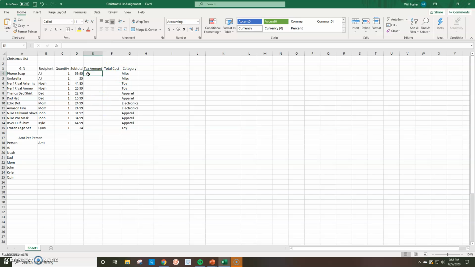So first we're going to find the tax amount. So here's what we want to do. To start a formula, we've got to hit the equals button. And what we want to happen is we want this subtotal to be multiplied by 7%. So to do that, all I have to do is click the cell that it's in. To multiply in Excel, you're going to use that little asterisk. And then I want to multiply by 7%, so you have to do 0.07. And I'm going to hit enter. So what that's telling me is that 7% of $59.95 is $4.20.